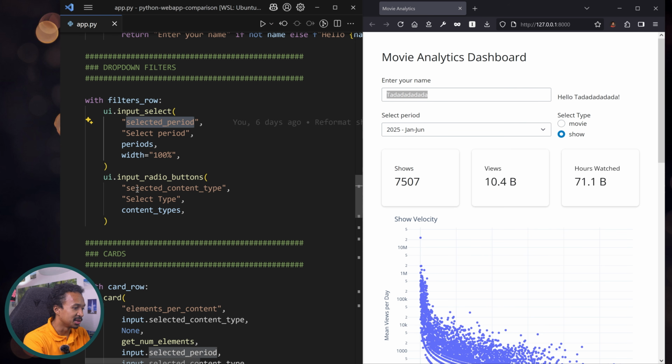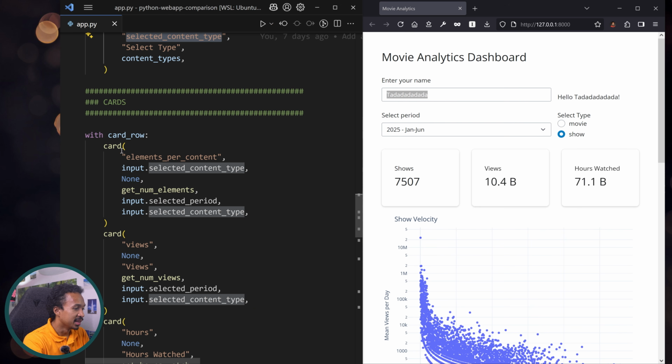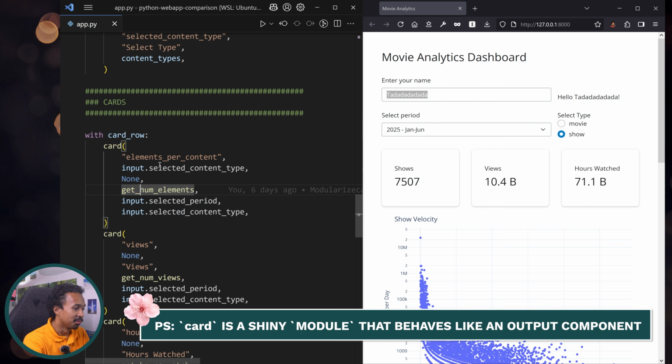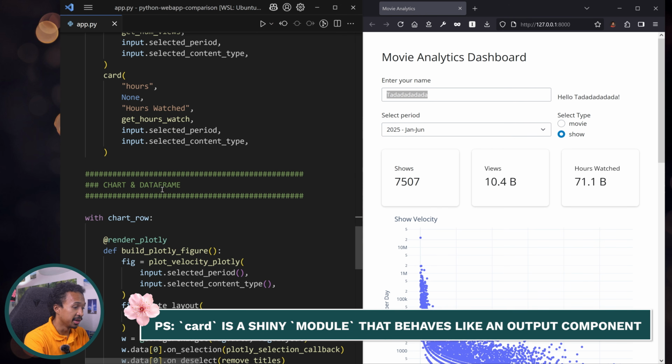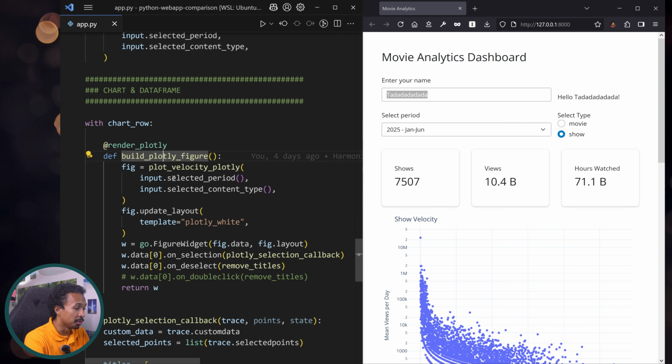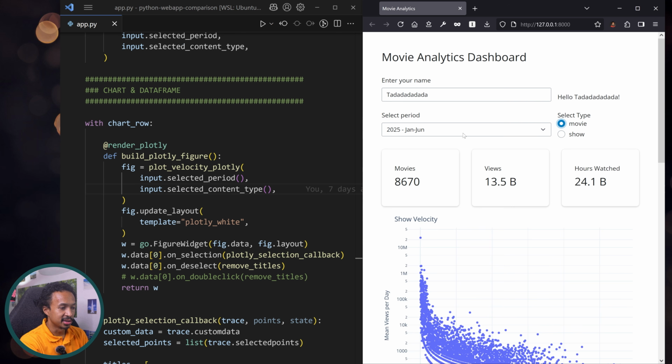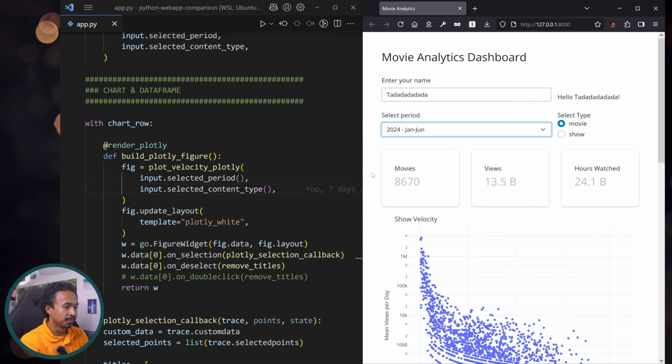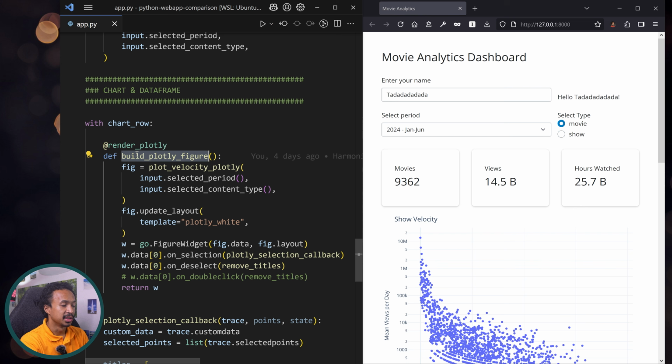There's an input selected period and selected content type that I use in a card. So when this changes or this changes or this changes, then my card re-renders because it's defined by those three. And the same for this render plotly. It only depends on selected period widget and selected content type widget. So when I change the content type and the period, it re-renders this built Plotly figure.